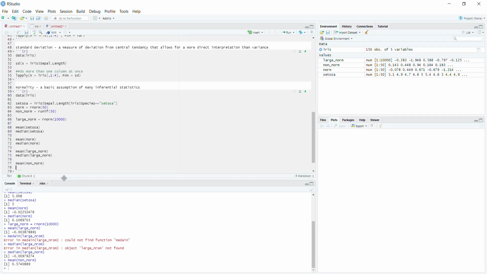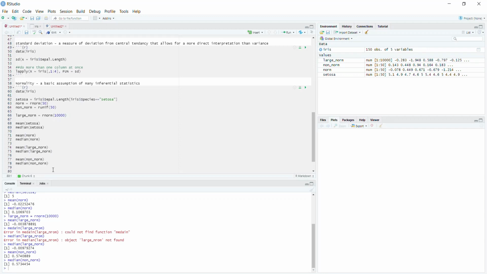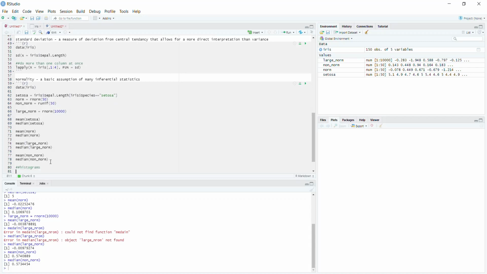And finally, let's compare the mean of non-norm to the median of non-norm. So this is where things get a little bit tricky. We're going to look at the histogram, and you'll see why the non-norm in this case is going to look like a normal distribution, even though we know that it's not. So that's comparing the mean to the median. The next step is histograms.